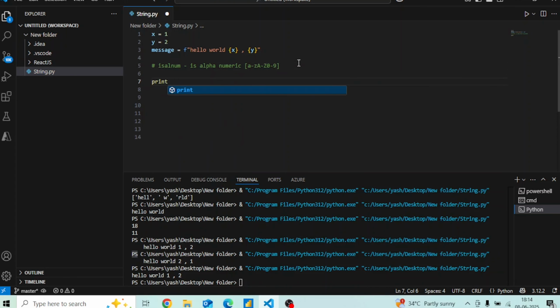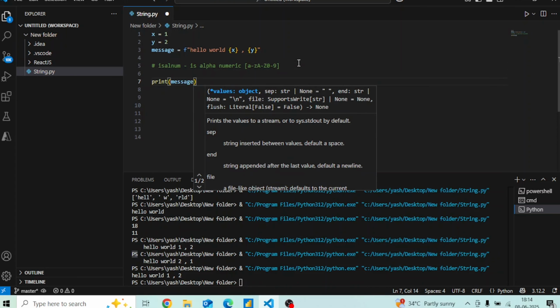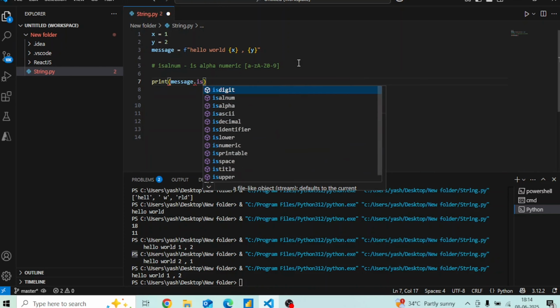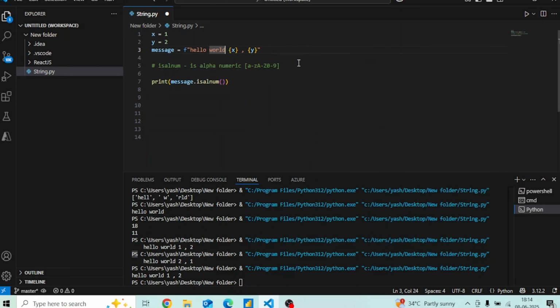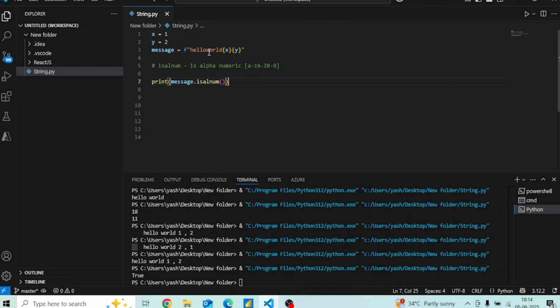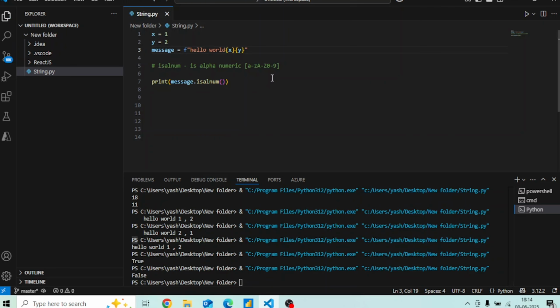If I print message dot isalnum, and let me remove the spaces because spaces are considered special characters, and also commas. So this should not include comma, space, dollar symbol, percentage, or any special characters. It should only contain small and capital letters and the digits from 0 to 9. If I execute this now, it will give me true. But if I add a space over here, it will give me false, because space is considered a special character.